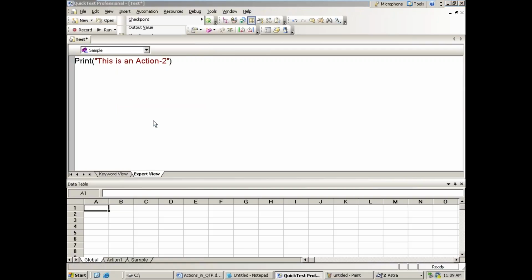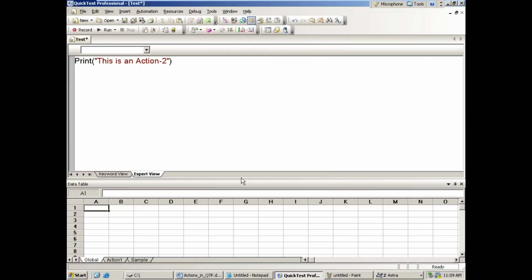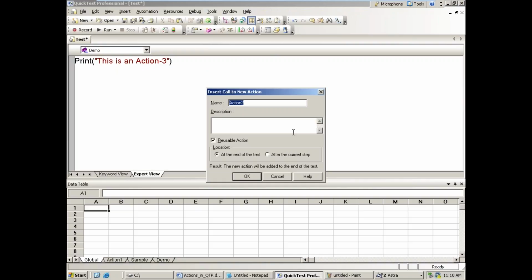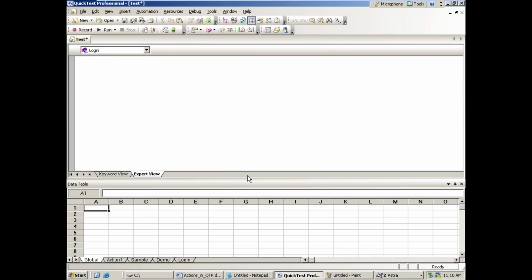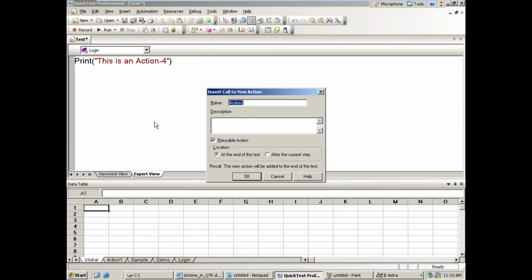Insert menu, Call to New Action. Demo. This is action 3. Insert menu, Call to New Action. Login. Action 4. Insert menu, Call to New Action. Close application.